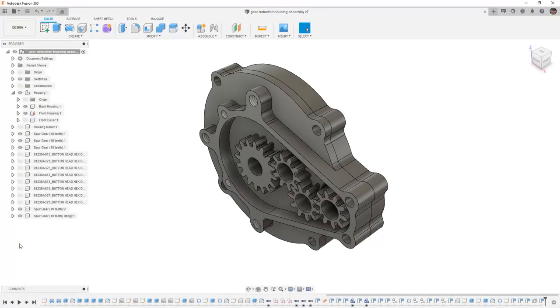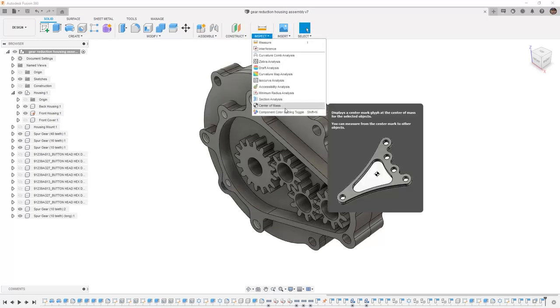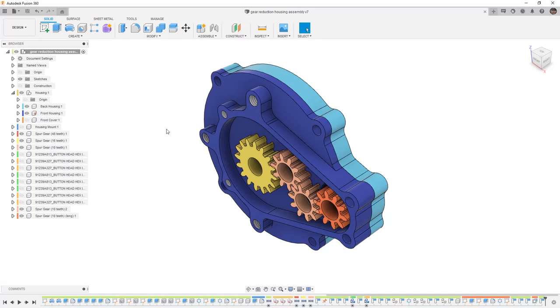In Fusion 360, we want to carry on with our gear reduction housing assembly. At this point, I'm going to go to Inspect and turn on my component color cycling as we're starting to get a lot of different components. And I want to reiterate the fact that two of the idle gears are identical copies, and you'll notice that they come in at the same color.